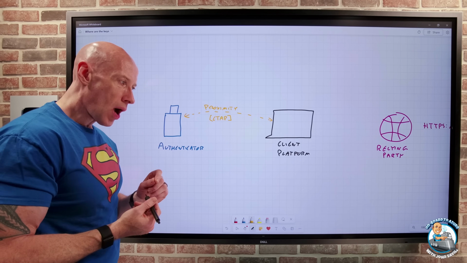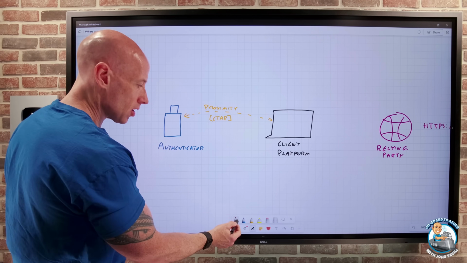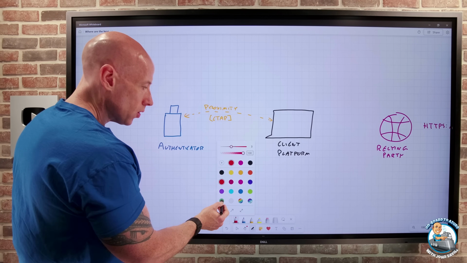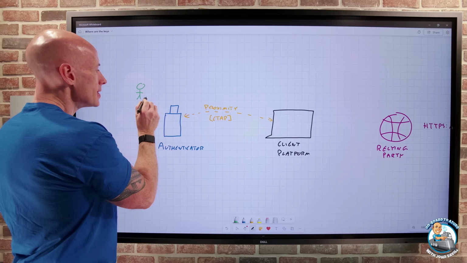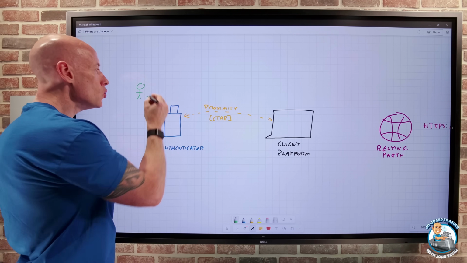The other requirement we always have to have is, if I think of the user, well, that user has to always perform some user gesture.